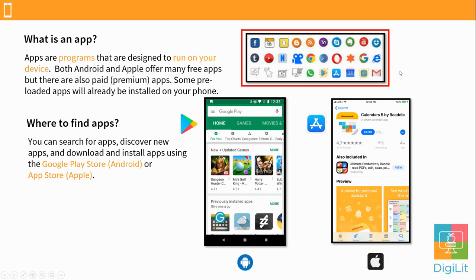If you don't see an app that you want on your phone, or you're curious about what other apps you can install, you can either go to the Google Play Store for Android devices or the App Store for Apple devices. These stores enable you to search for different types of apps to download and install them.